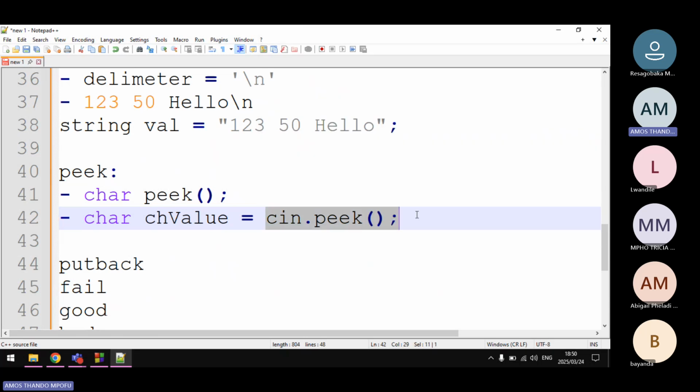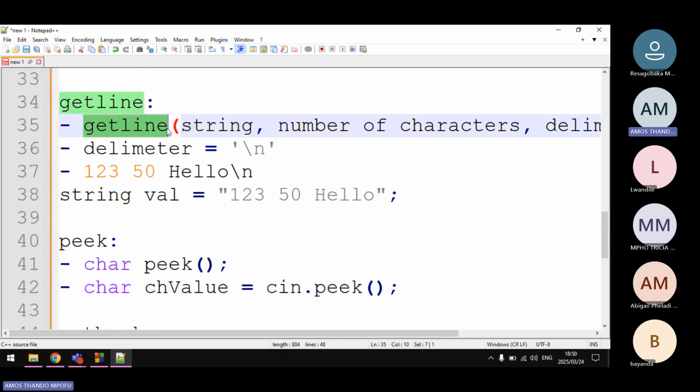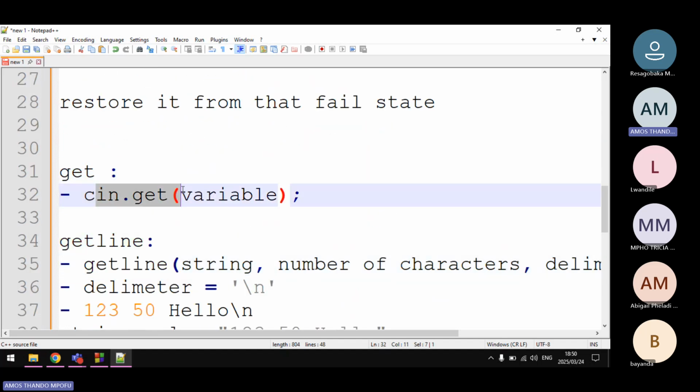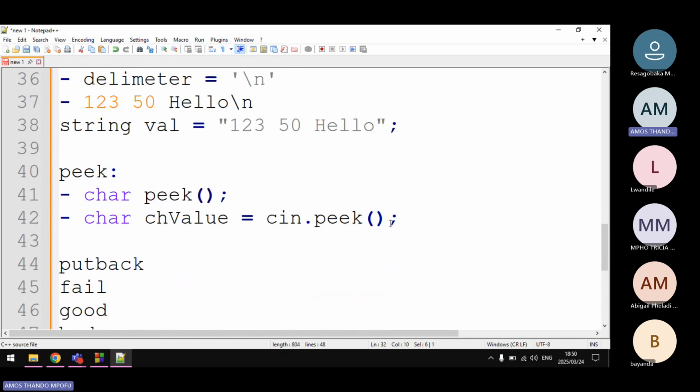It allows me to see what's in the buffer, so that, for example, I can read a number. Let's say you are getting multiple characters and you're calling the get method. You're getting one character at a time. But before you get the character, you need to check if that character is a number. So you can call peek, and then check the value of that char.